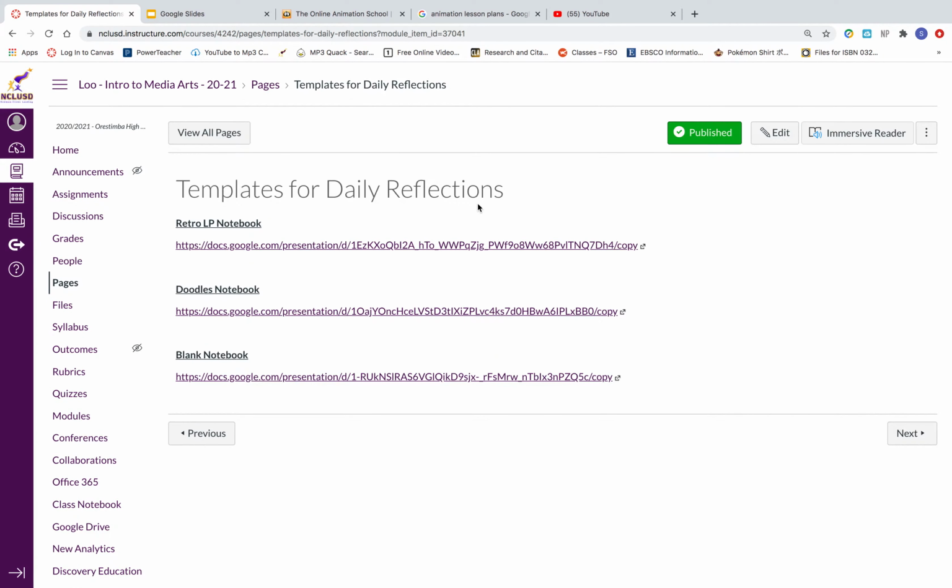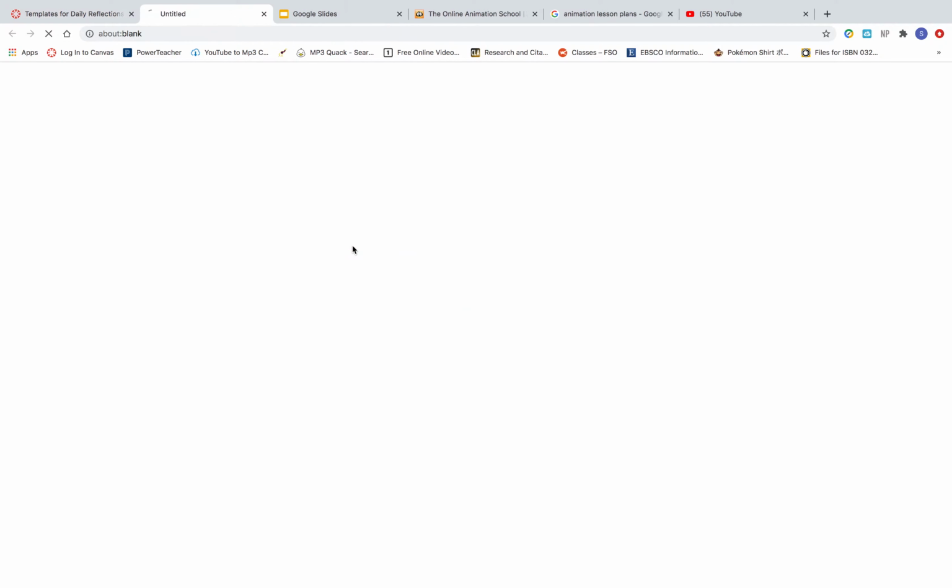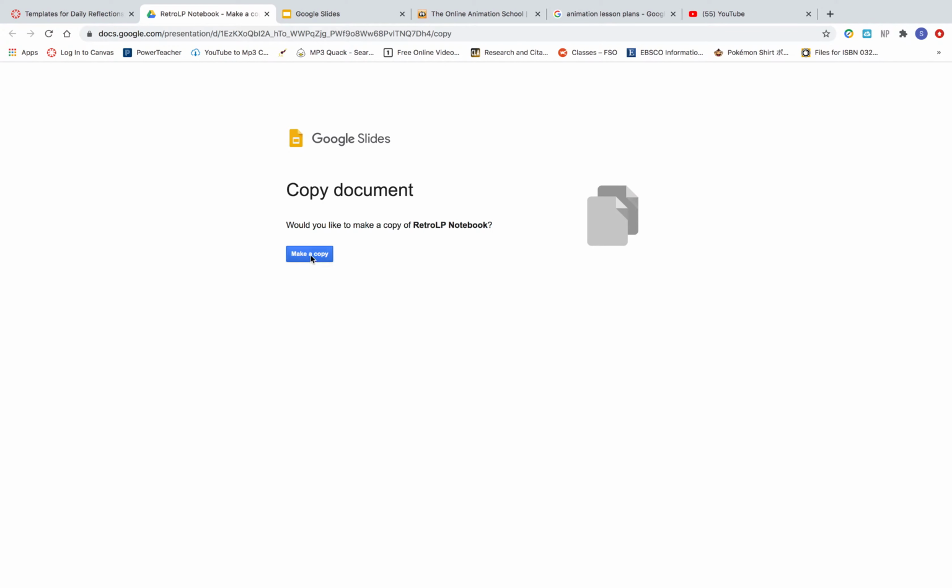And these are the templates for daily reflections. You can choose any one of these 3 links. They basically all do the same thing. The reason why there are multiple is so you can choose what design you like. So when you click on each one, if you click on the retro one, it'll ask you to make a copy.